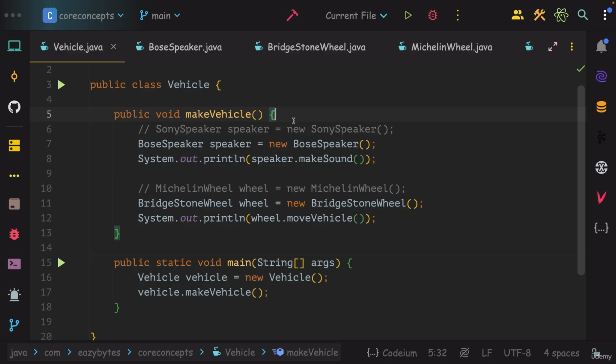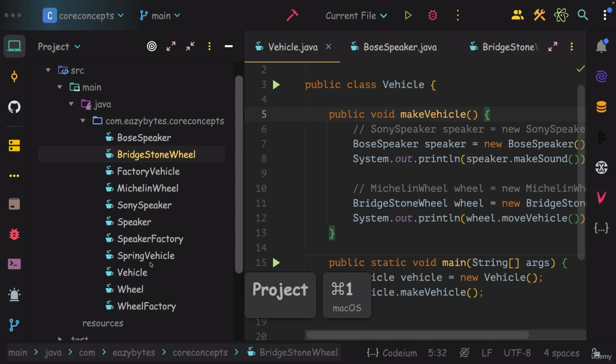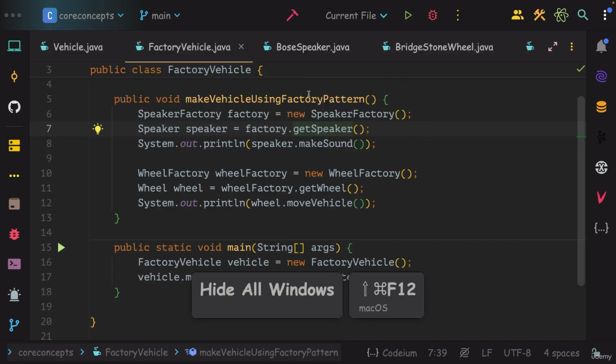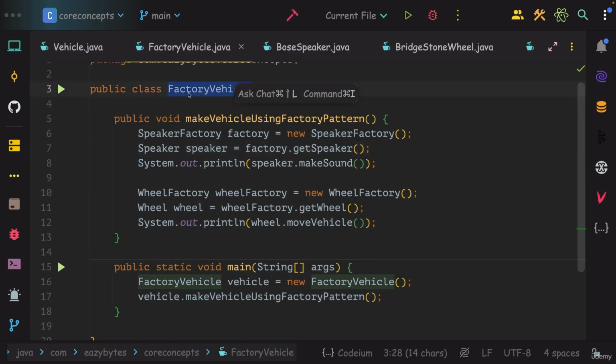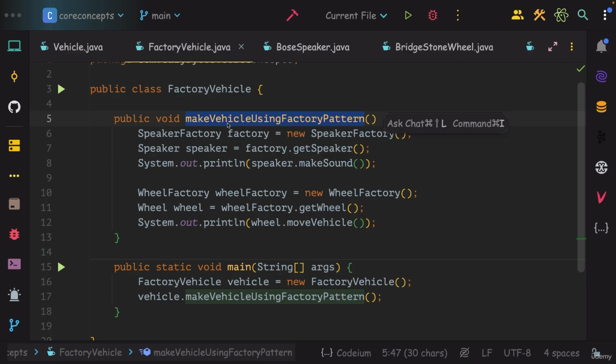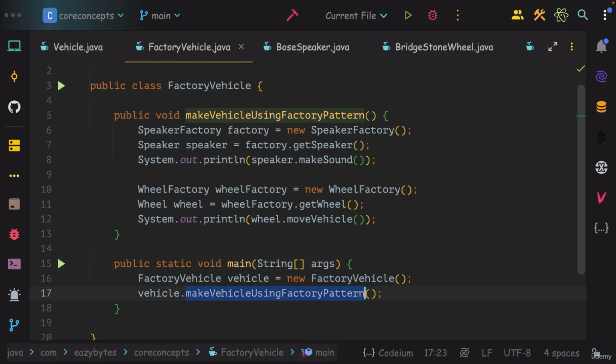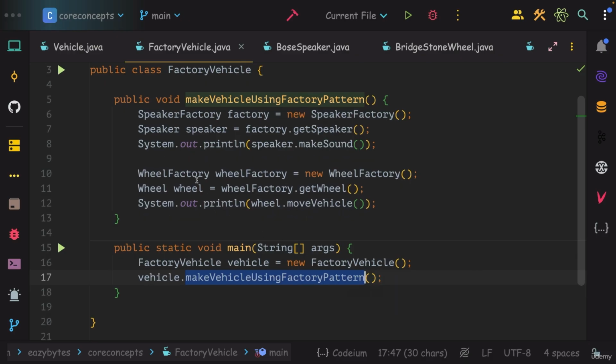Let me show you how they try to solve this. For the same, I'll go to another class with the name Factory Vehicle. So this class, it is going to use factory design pattern to identify the dependencies and inject them. Let's try to understand how this factory design pattern is going to work and how it is going to solve our previous problem. Here the class name is factory vehicle and this class has a method with the name make vehicle using factory pattern. Here also we have a main method which is going to invoke this make vehicle using factory pattern method and we are going to get the output from the speaker and wheel.